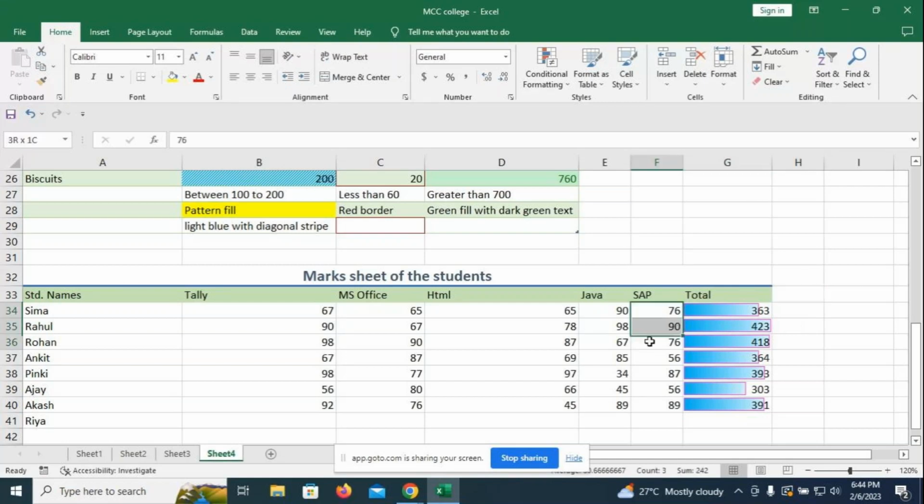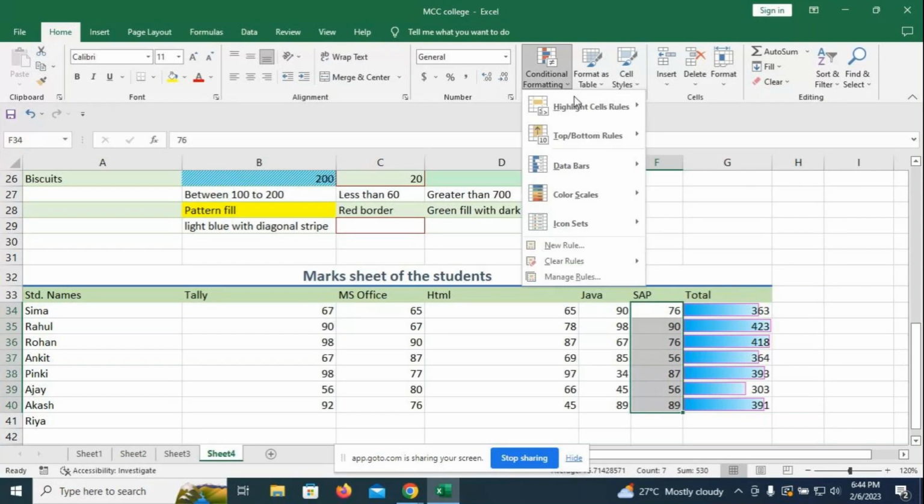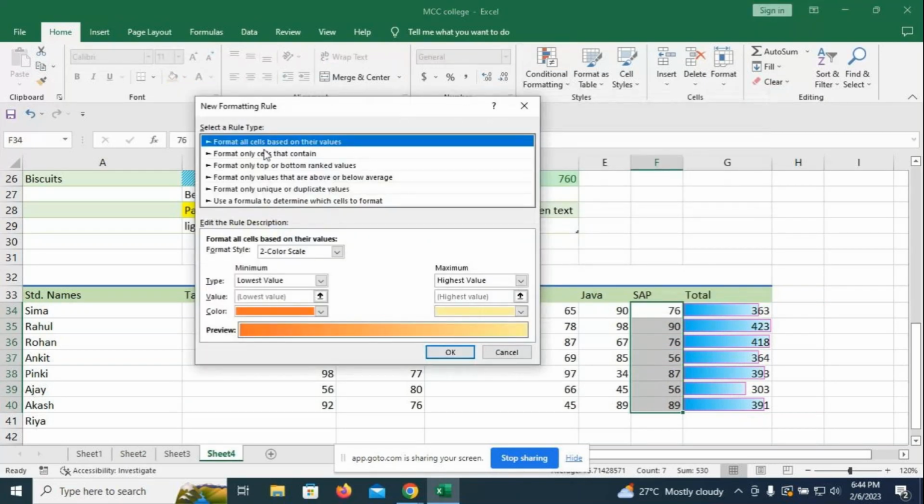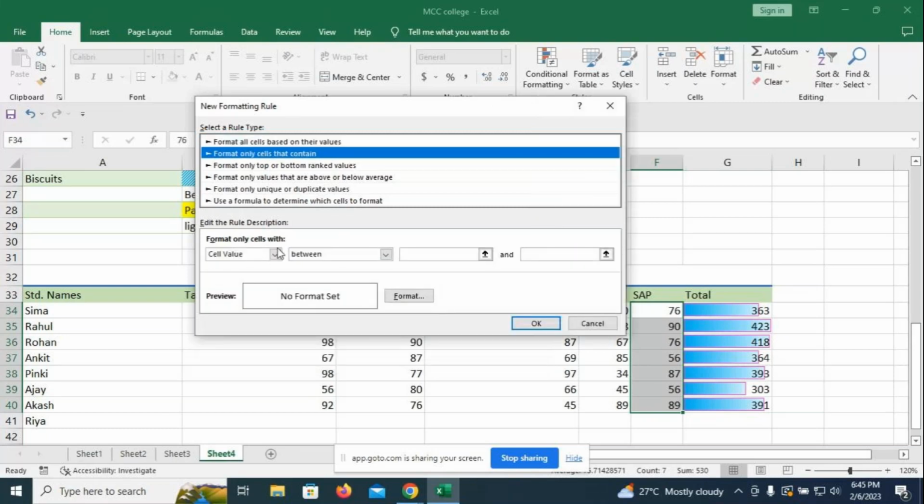Now I'm going to select SAP and do conditional formatting and go to new rules itself. In this, now I'm going to the second rule. What is the second rule telling? Format only cells that contain. Okay, click on this. Now we can see there are some options called cell value, specific text, date occurring, blanks, no blanks, errors, and no errors. If your data contains some errors, you can give conditional formatting on that also.